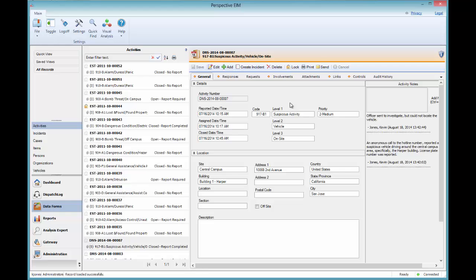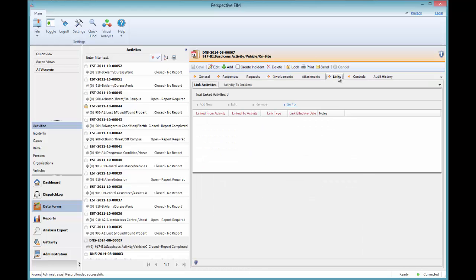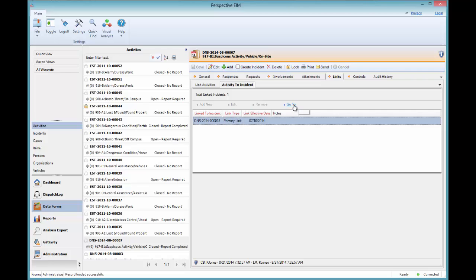If we navigate to the Links tab, under the Activity to Incident subtab, we'll be able to see the link that we just created. Clicking on this record and clicking the Go To from here would also take us back to our original incident record.